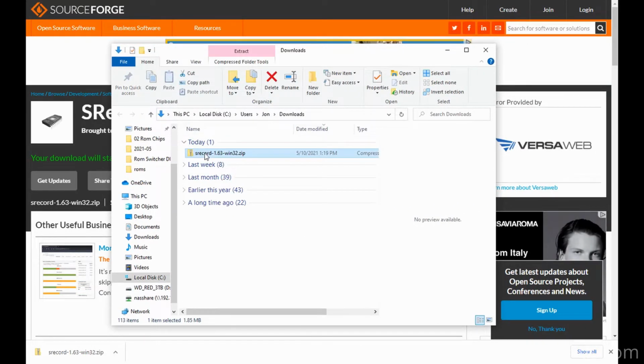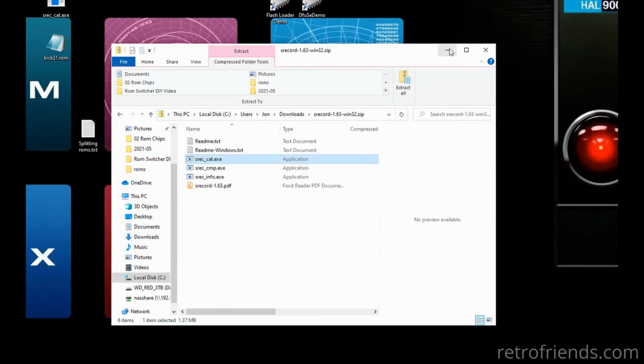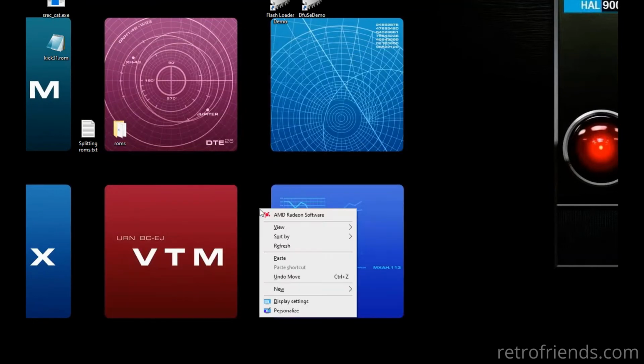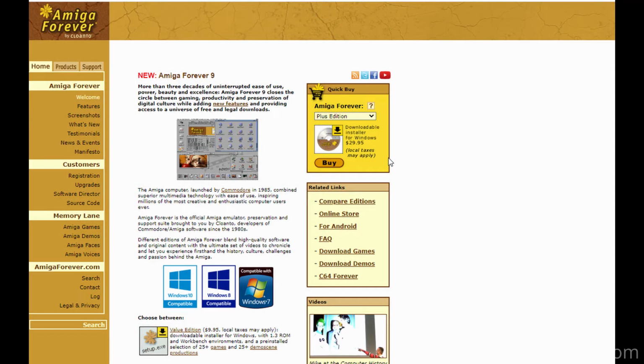It comes in a zip file. You just need the sRec_cat.exe program itself. For this example, we will copy this executable file to the desktop. The only other thing we need is an Amiga 1200 ROM image. I am using an Amiga 1200 3.1 ROM image from Amiga Forever.